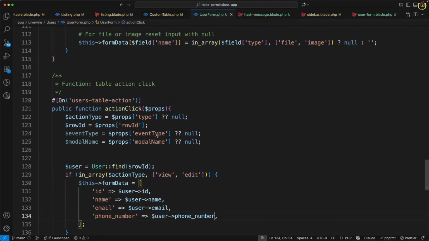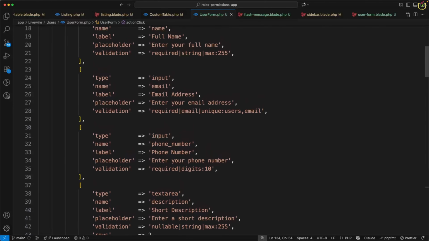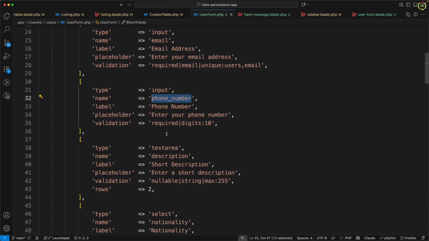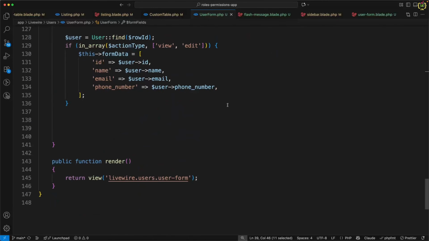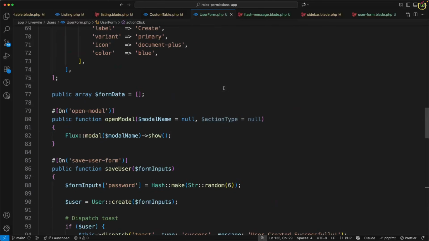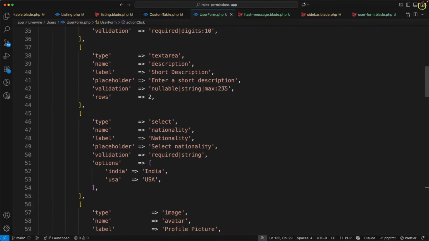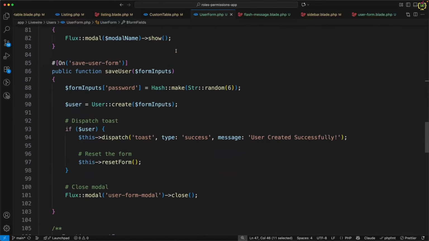and also let's check this form data name that we have passed here. So for the phone number, we have this phone number. Next we have this description. So after this, let's get this description, and further we have nationality and avatar. This is nationality.